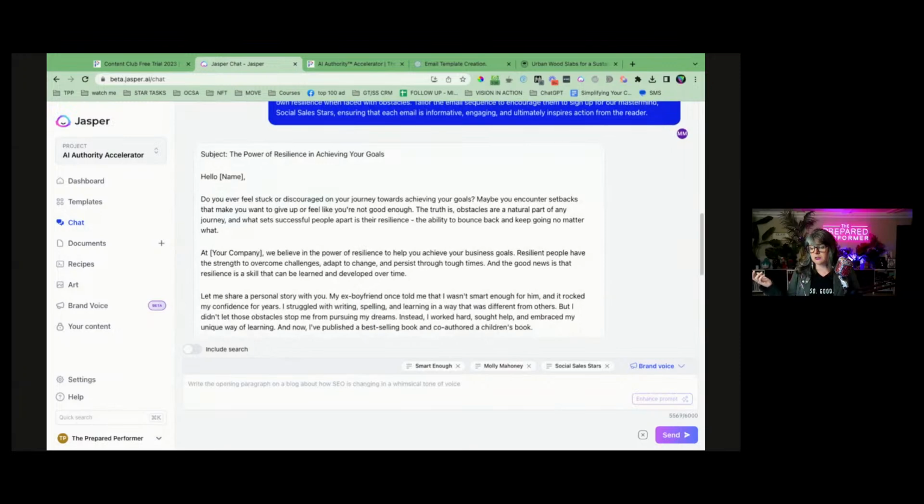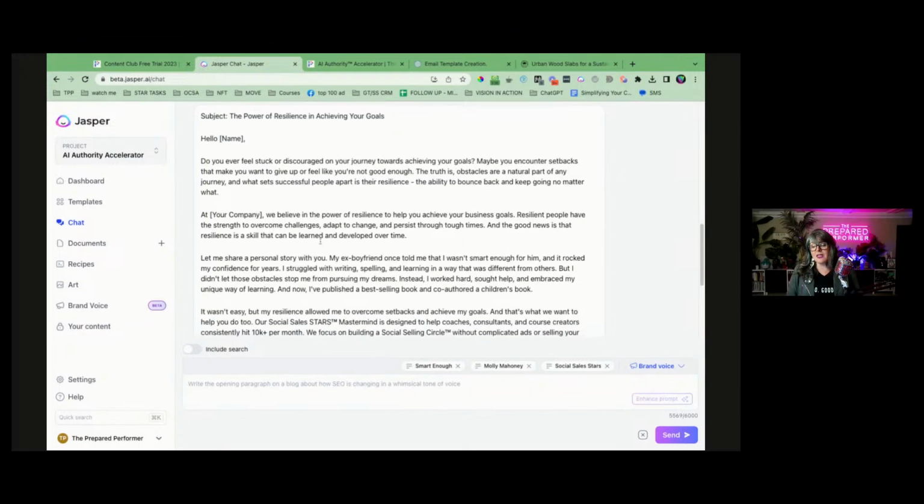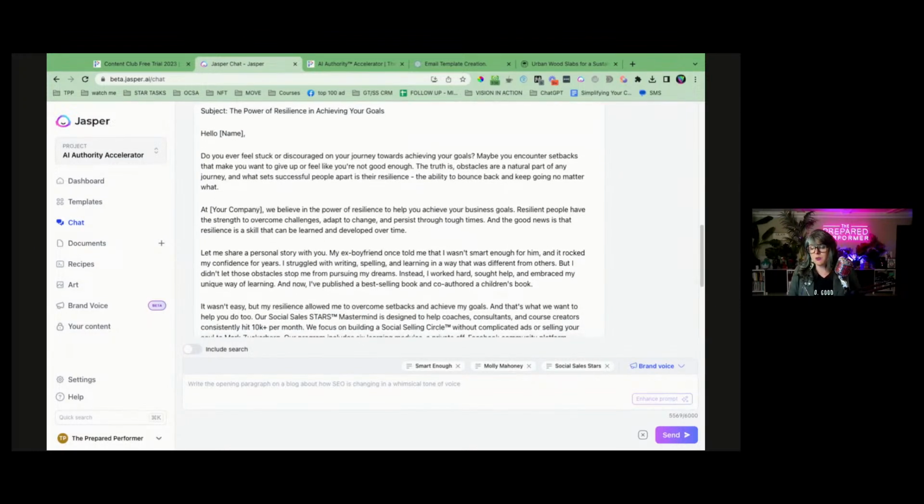The truth is, obstacles are a natural part of the journey. It's what sets successful people apart, is their resilience, the ability to bounce back and keep going no matter what. At The Prepared Performer, we believe in the power of resilience to help you achieve your business goals. I added that in. Resilient people have the strength to overcome challenges, adapt to change, and persist through tough times. And the good news is that resilience is a skill that can be learned and developed over time.